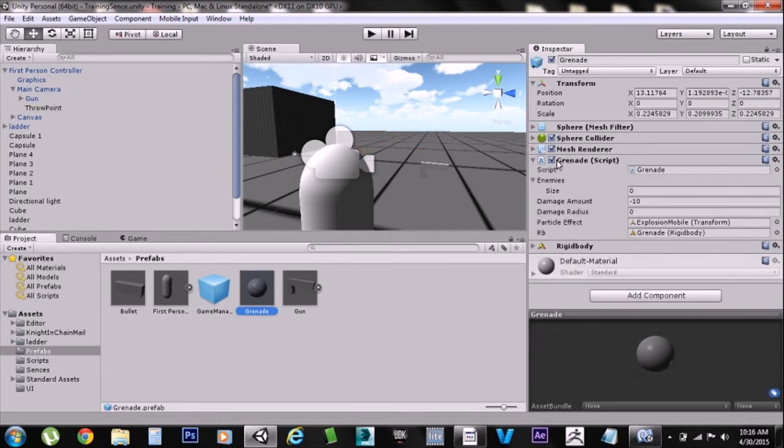And then we have this grenade script right here. Now this just has the enemies. This is all the enemies collected into an array, and then it calls the damage enemy function on them. This is the amount of damage you want to do. This is the damage radius of the grenade, like how far we want the grenade to go out. Now I set it from code to, I believe, 5, but you can set it to something else.